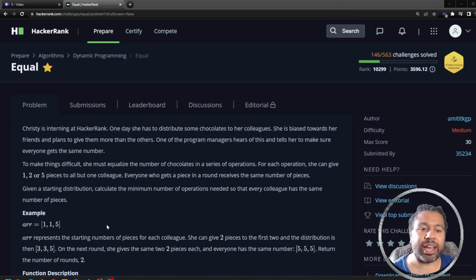Christy is interning at HackerRank. One day she has to distribute some chocolates to her colleagues. She is biased towards her friends and plans to give them more than the others. One of the program managers hears of this and tells her to make sure everyone gets the same number. To make things difficult, she must equalize the number of chocolates in a series of operations. For each operation, she can give 1, 2, or 5 pieces to all but one colleague. Everyone who gets a piece in a round receives the same number of pieces.